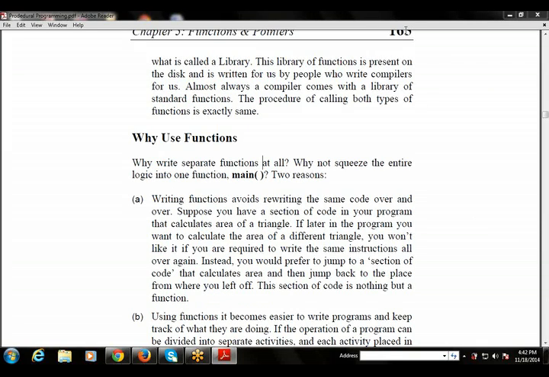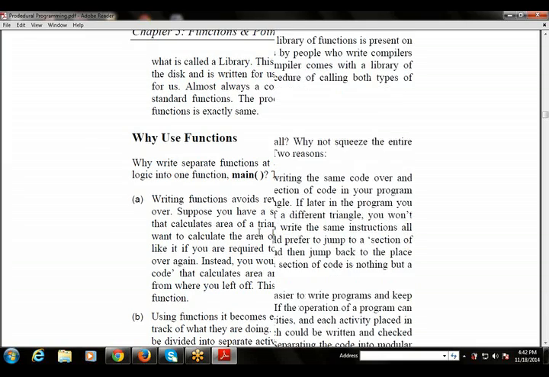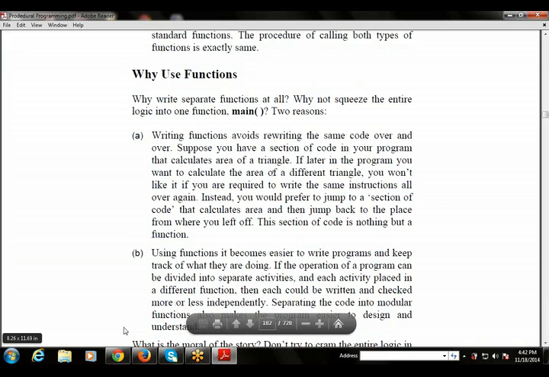The next topic is why we use functions, that is, what are the advantages of using functions. Why write a separate function at all? Why not squeeze the entire logic into one function, the main function? There are two reasons why we divide the main program into sub-programs or different chunks.